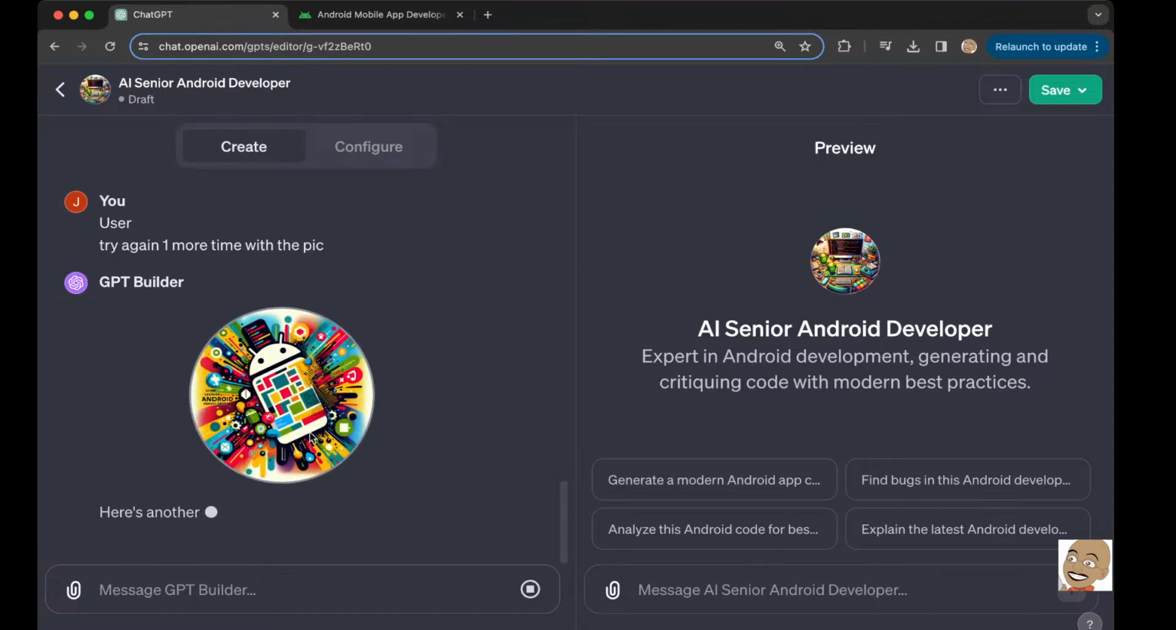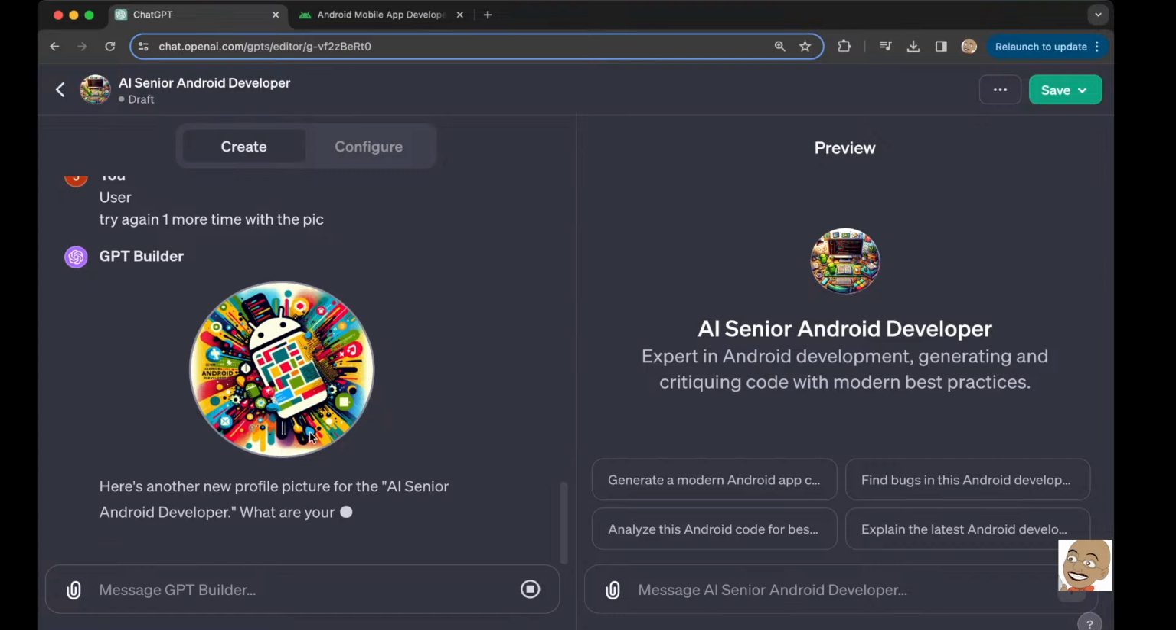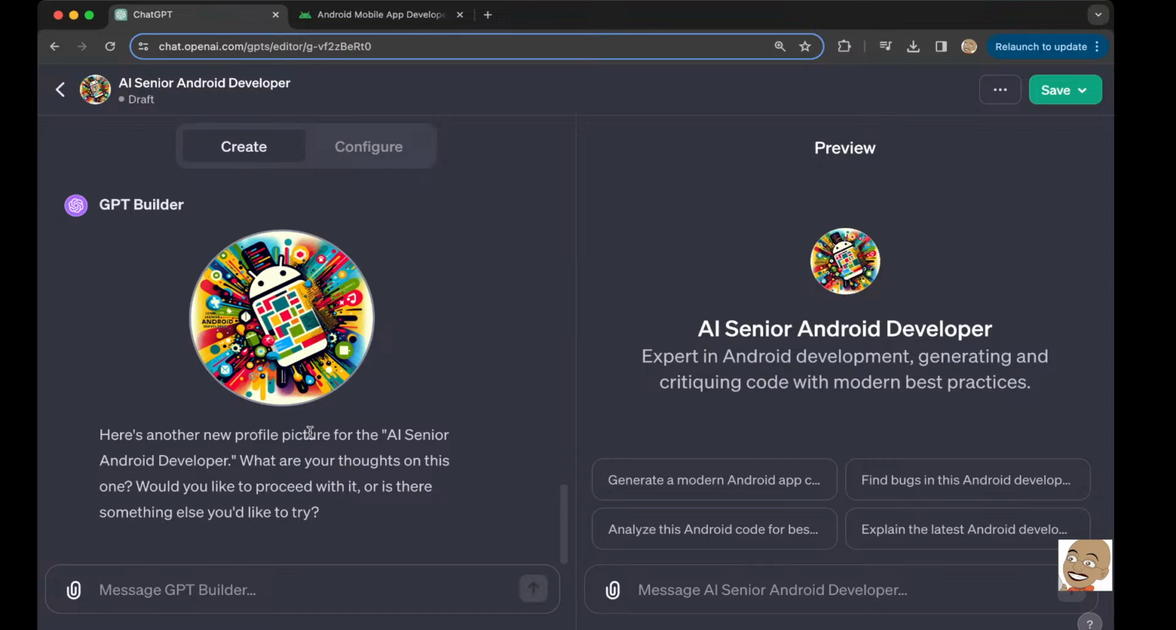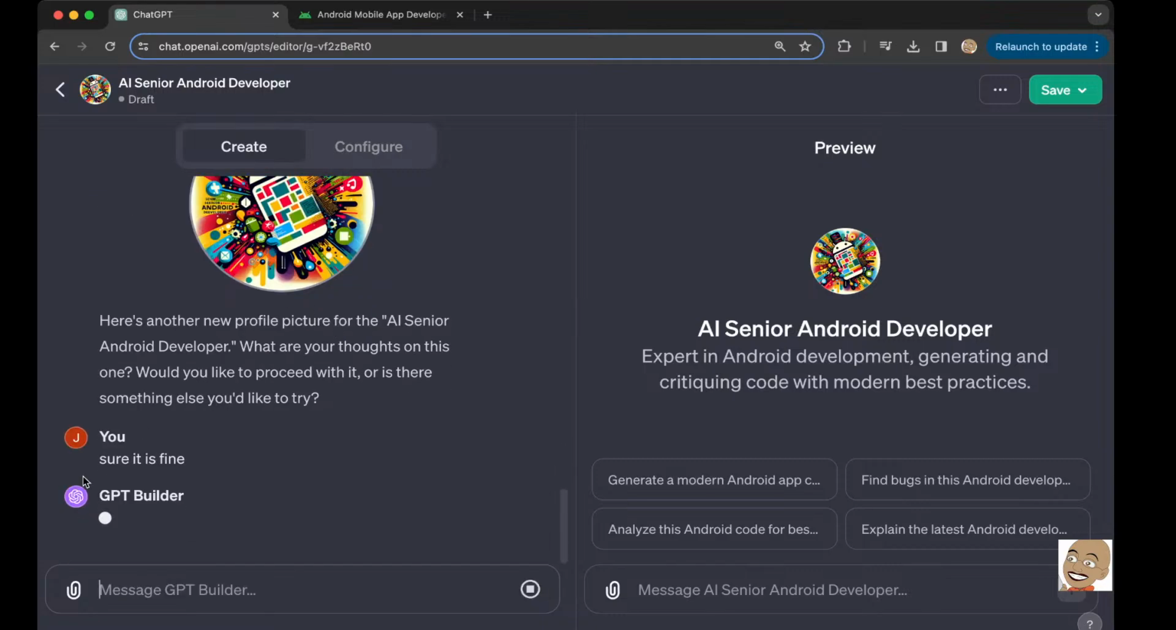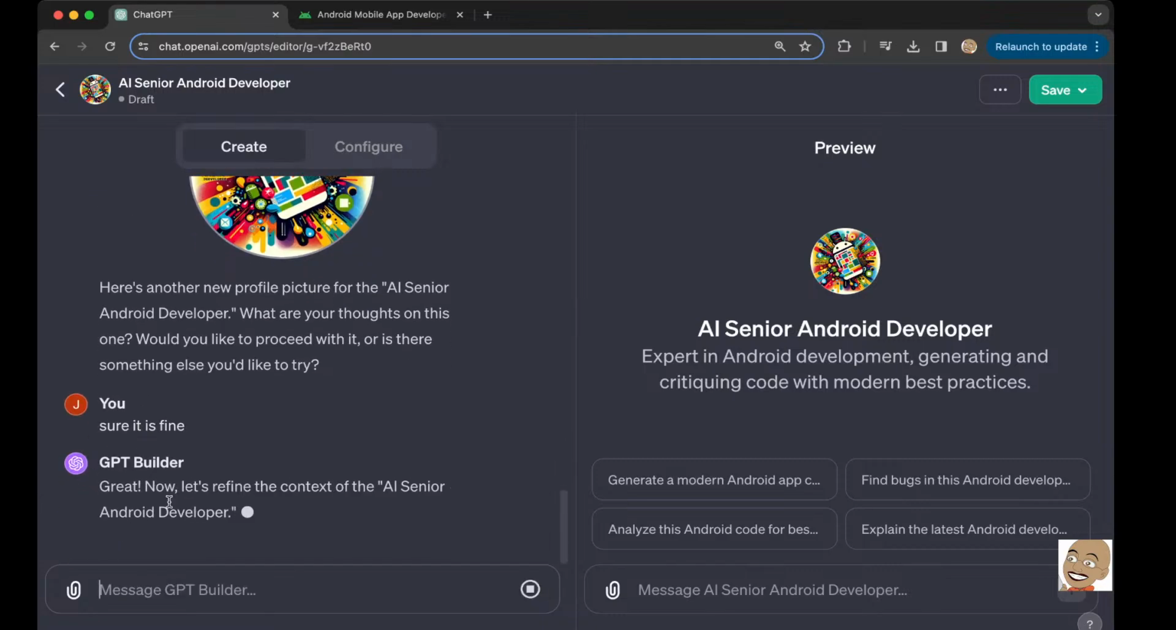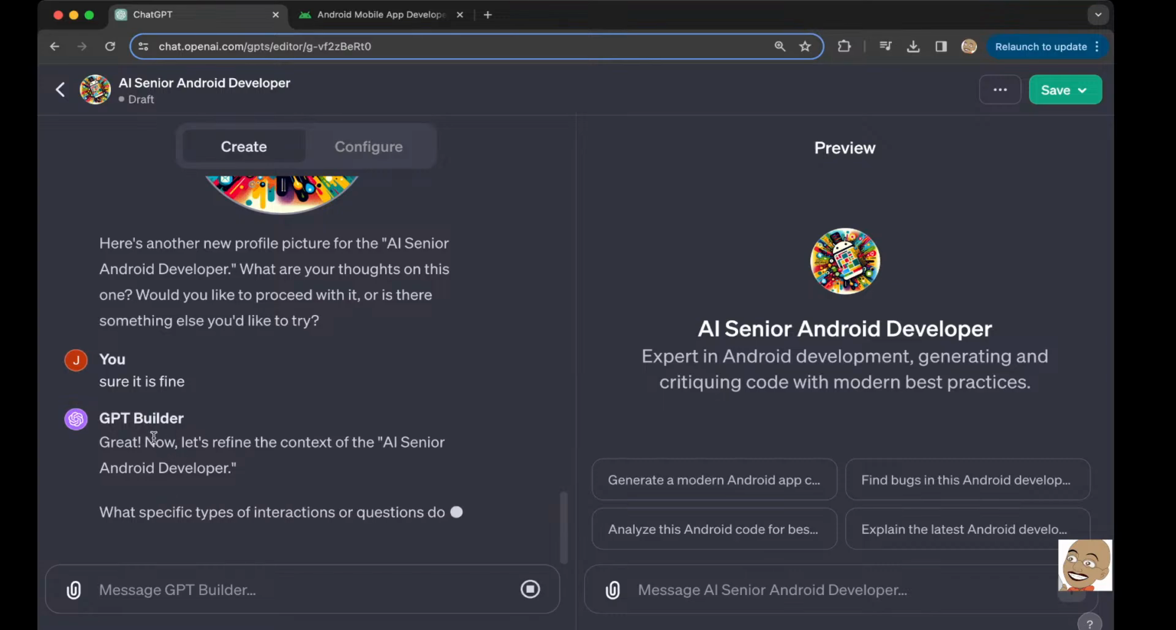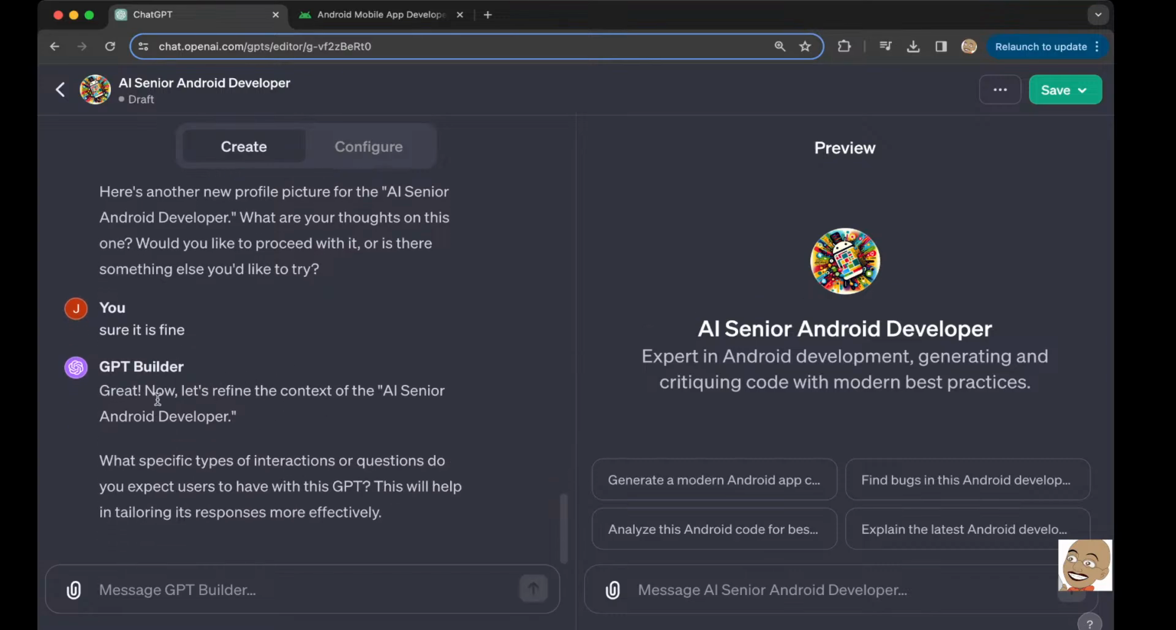Oh, interesting. Sure, why not? Sure, it is fine. All right, so great. Now let's refine the context of the AI senior Android developer.